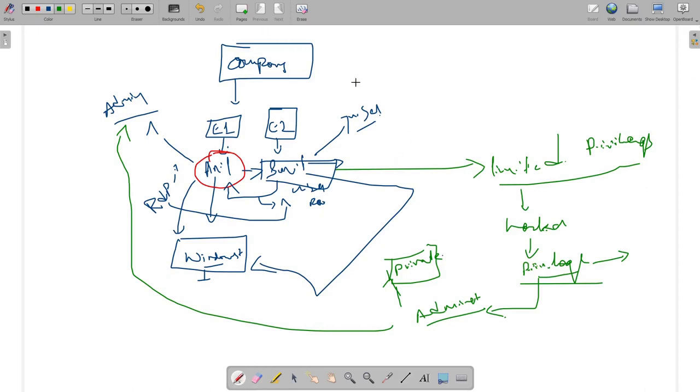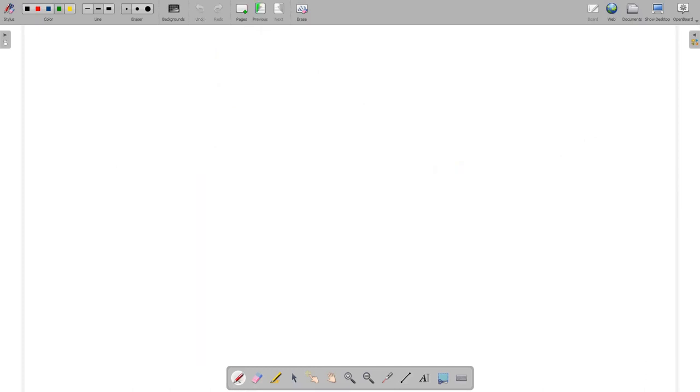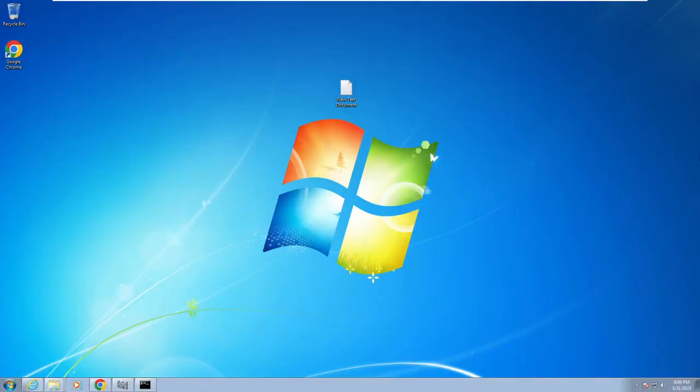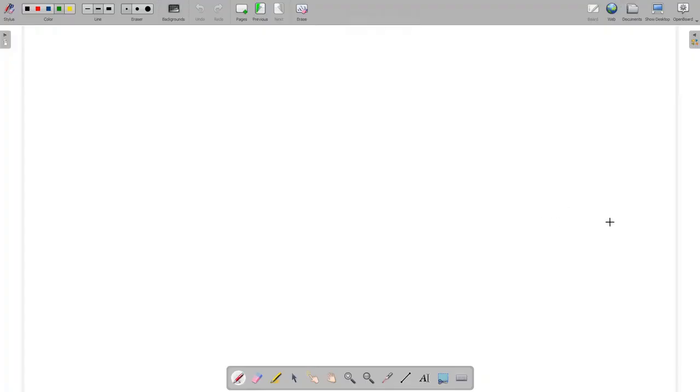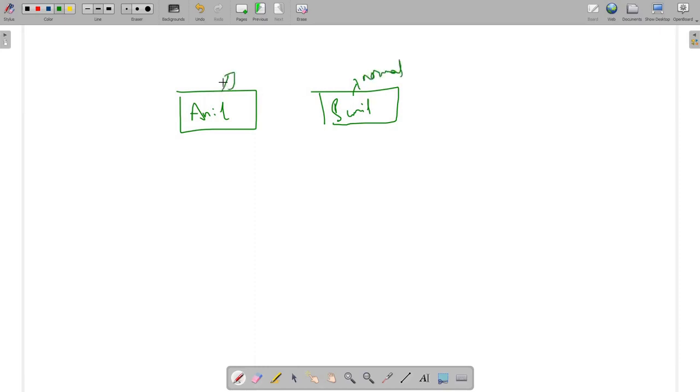Sorry, I forgot to explain why I created the new text document. Let me tell you another example of privilege escalation. This is just an example. In the last example, what I told you, Anil is an administrator and Sunil is a normal user. Let me type here something like normal user and administrator. He's admin and Sunil is a normal guy.